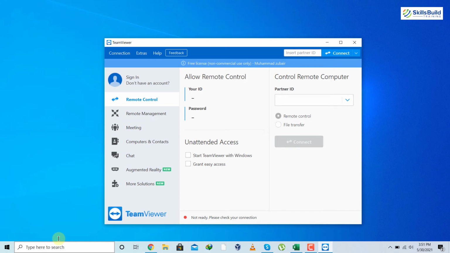I have shown you how to download and install TeamViewer in Windows. In terms of Mac operating system, the process of downloading, installation, and the process of how to use TeamViewer is the same in both operating systems.